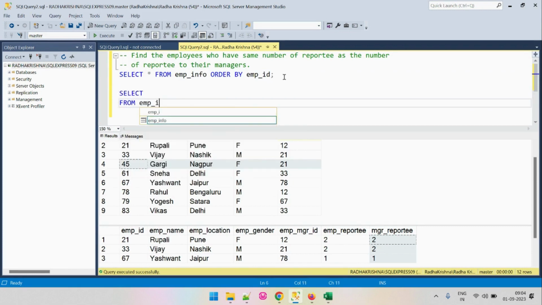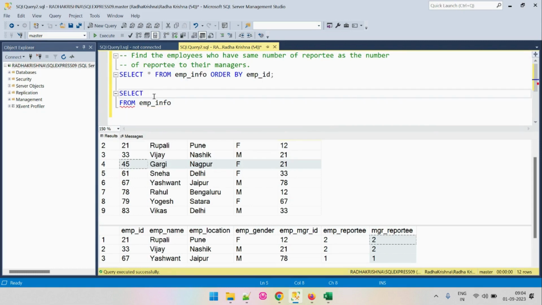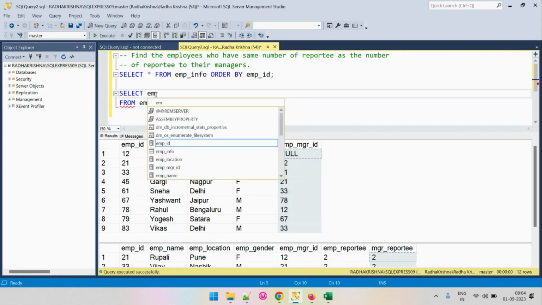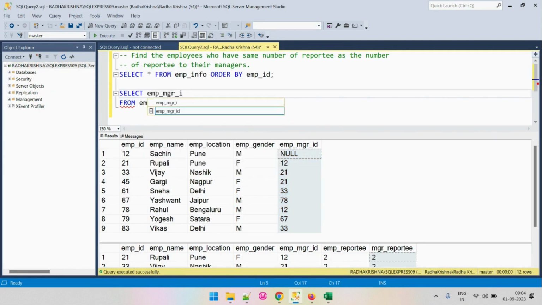So we will fetch all the records from this table. Now what we will do is, first of all, we will find out how many people are reporting to each of the employees, and that we can determine using this column, that is emp manager ID.